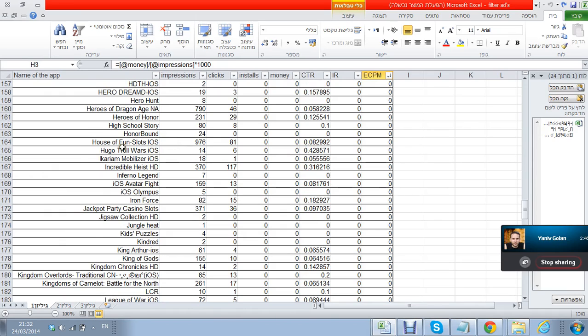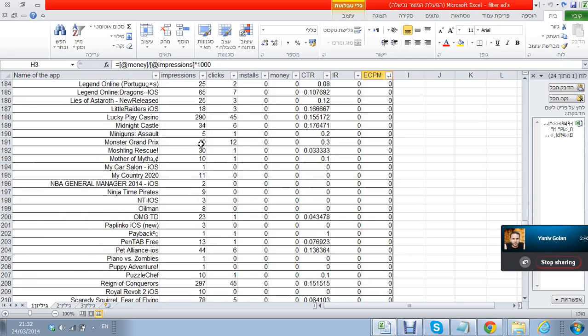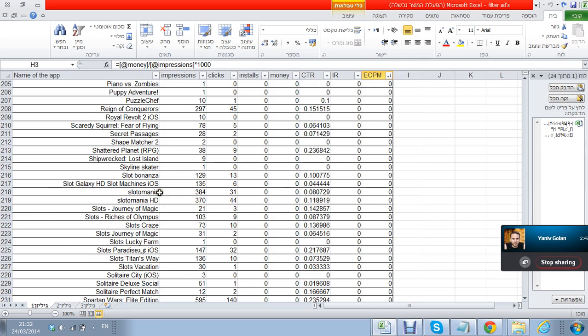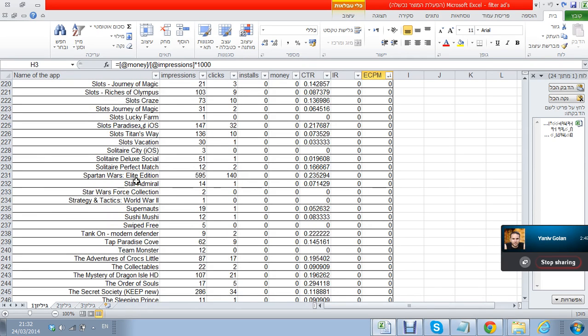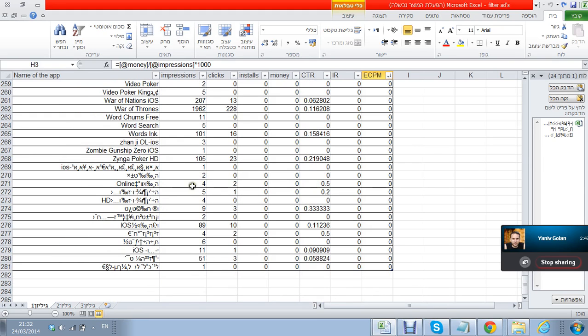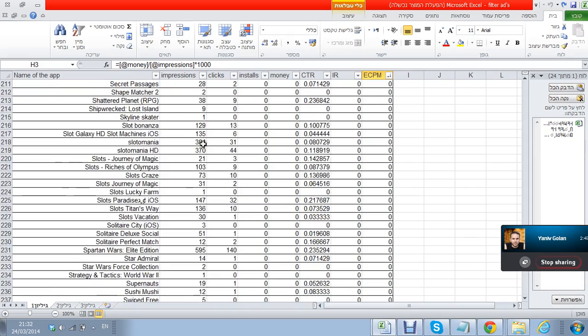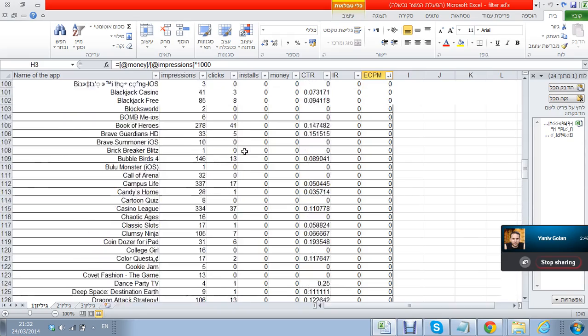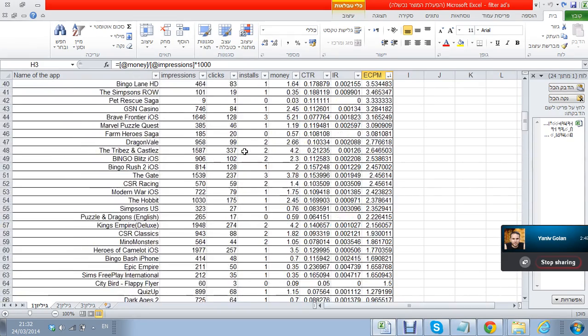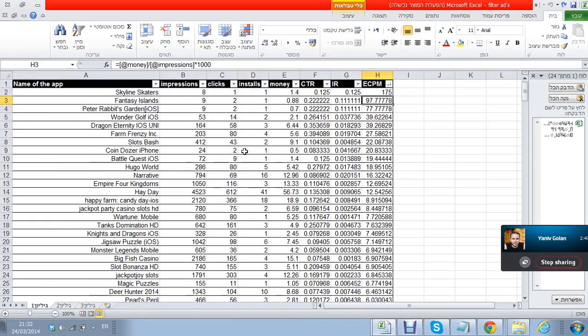But we can go down and see games that have, like, House of Fun, already blocking, but 1000 impressions, zero money. So waste of impressions. Also have Slot Mania, like you see all the slot, because I don't have slot in my account. Spartan Wars, again, most of my games are for kids. You can scroll down and see War of Thrones. Wow, I think you have 2000 impressions without any money. It's an amazing loss of money, amazing.